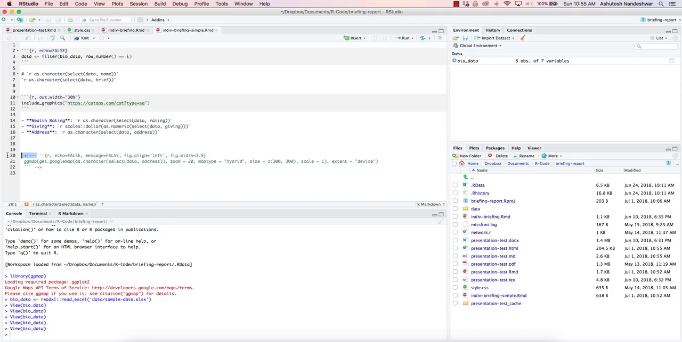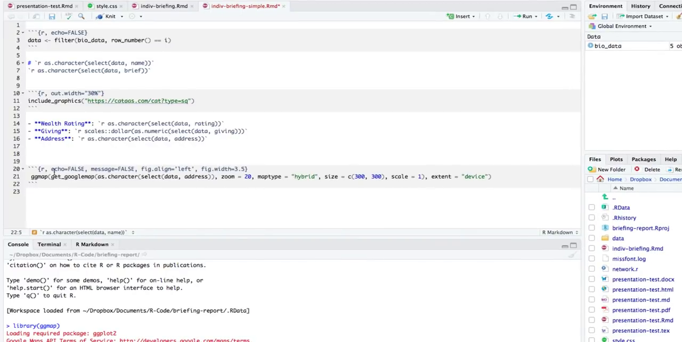So we are going to uncomment this, and here again we are saying don't echo this, don't show this, left align the figure, and the width I'm specifying. And I'm using this command from the ggmap library. I'm saying get a Google map from this data frame with the address column, zoom it to this level, and all these other attributes.